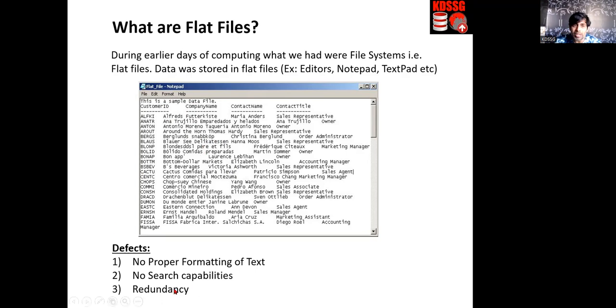Redundancy means duplication. So if I type Anton, again Anton may come up, because the file is growing. I don't have the patience to go back and see whether I already typed Anton or not. Anton here is the third row. So technically, it is tough with flat files: no search, no proper formatting, and third, duplication of data. These were the three main problems with flat files.